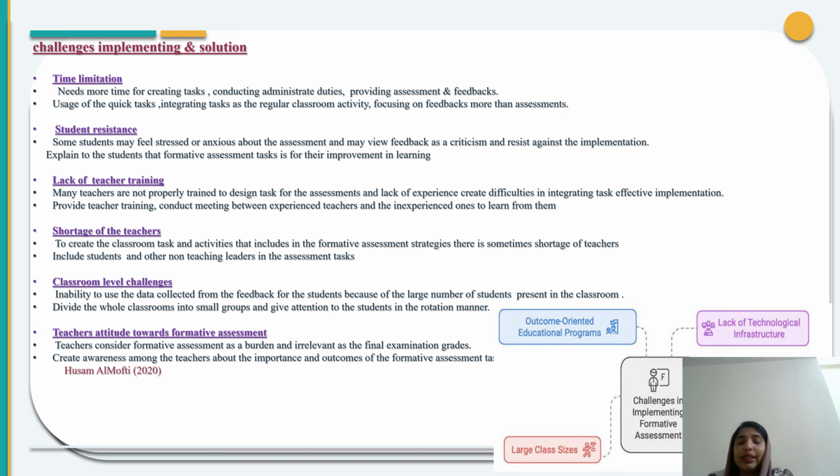Classroom level challenges: inability to use the data collected from a classroom with a large number of students for providing feedback; so use group and rotation strategies to provide the feedback. And teacher attitudes; demonstrate the benefits of formative assessment strategies to the teachers, and reduce the burden of the teachers.